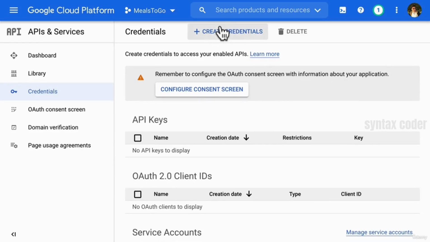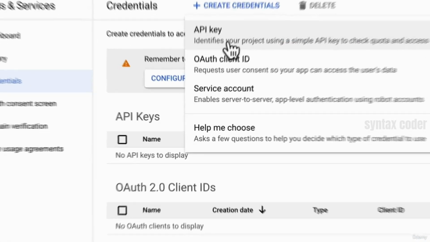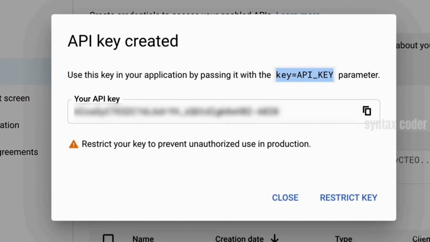And what we'll need to click here is create credentials. And we're going to create an API key. By creating an API key, we're going to create a key that we can use to talk to Google. This is going to be our unique identifier that we use to talk to Google.